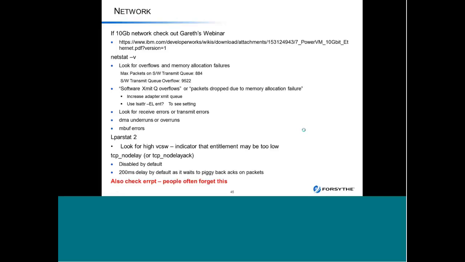Things on network. First thing is, when you go from 1 gigabit to 10 gigabit, you will not get 10 gigabit performance. There are things that you have to do to get 10 gigabit performance. I've put a link here to Gareth Coates in the UK, ATS. He has a really good PDF about 10 gigabit Ethernet.